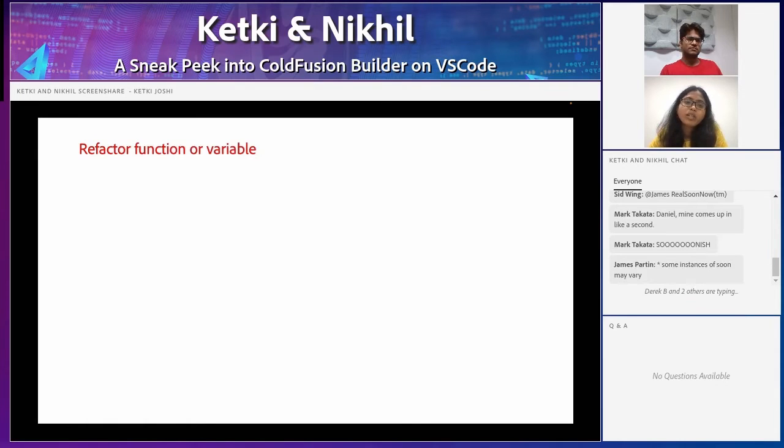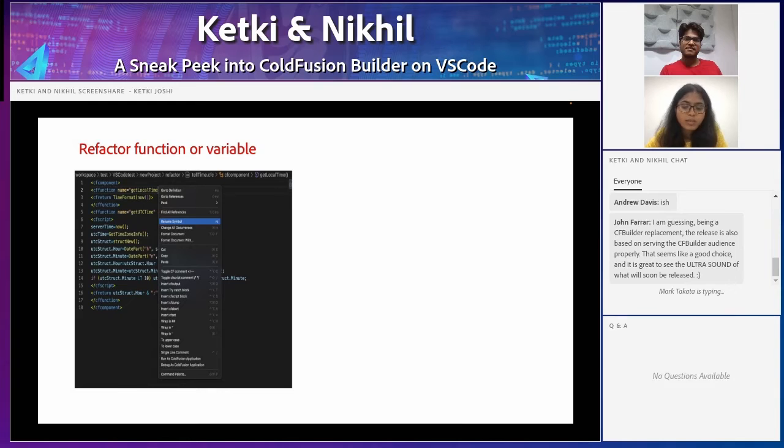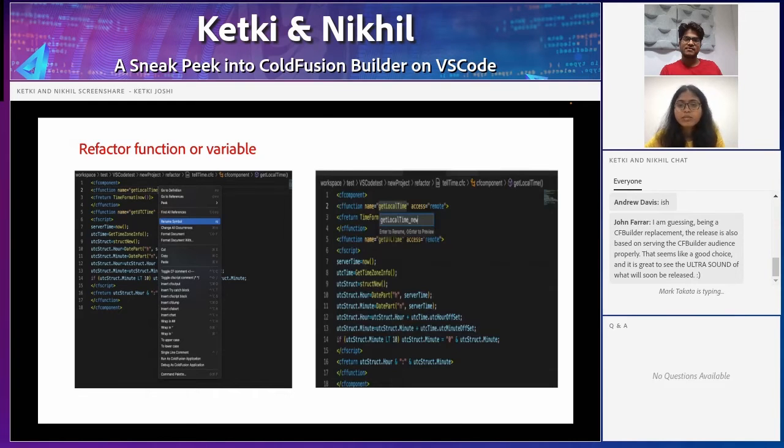You can refactor a particular function or a variable as well, right? So say I have a function and I want to rename it. I just go to the function itself, put the cursor there, and right click on it. I get a rename symbol option. With the rename, I get an input box, and I type the new name that I want to give to this, say getLocalTimeNew. Again, you get a refactoring preview and see where all this is happening, and you can change it at those places as well.